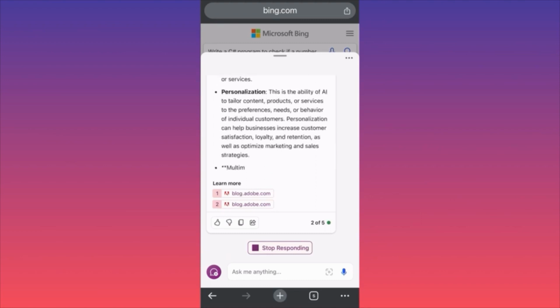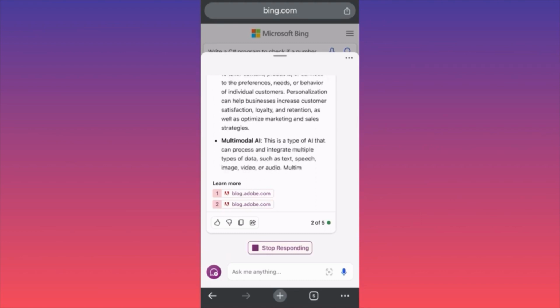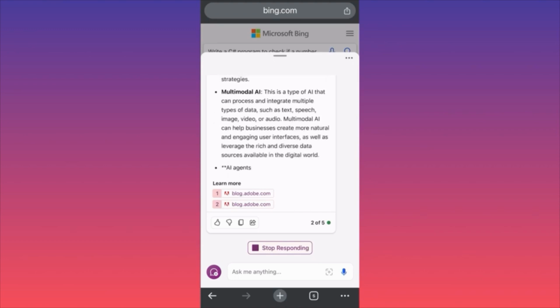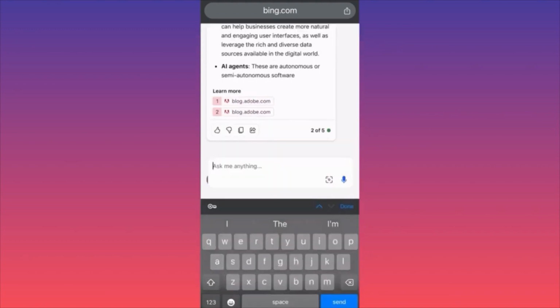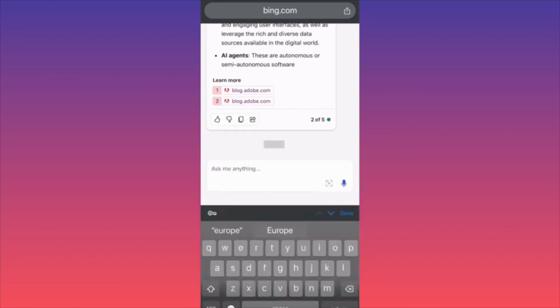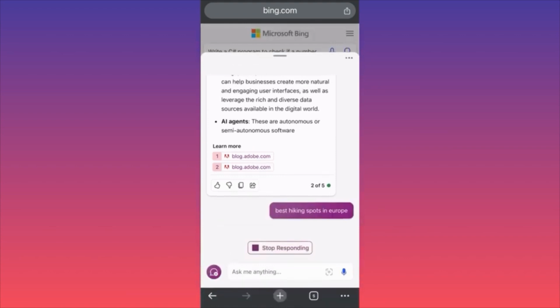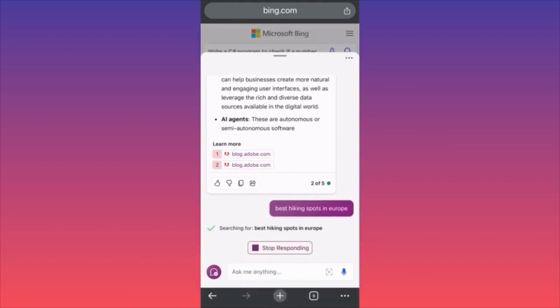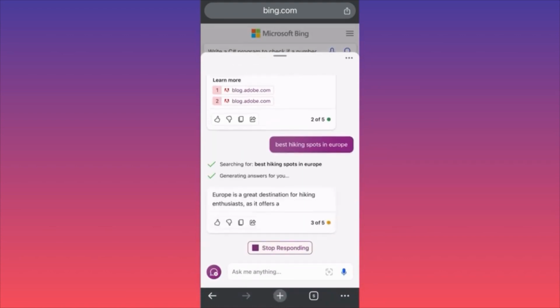I'm actually quite disappointed, guys. This is the second time we try to use the Bing chat for business and it's not working. So I don't know. Okay, so give me the best hiking spots in Europe. Let's try the easy, safe way. Obviously, everything related to money and finance, it's a no go.